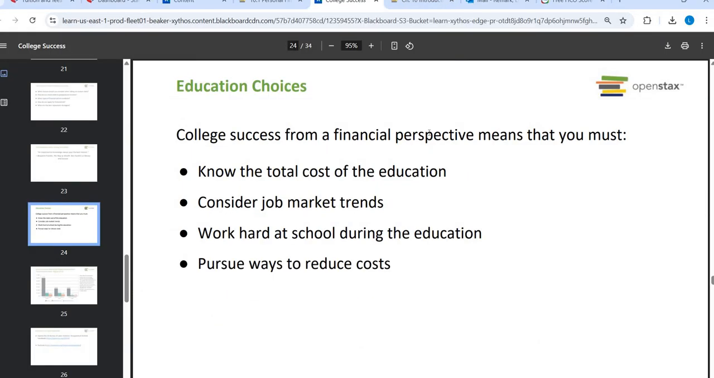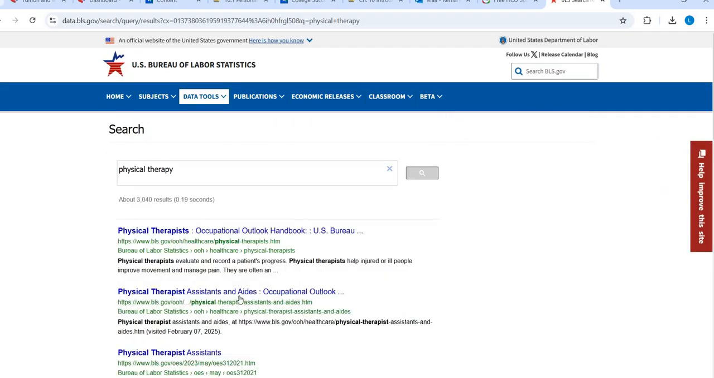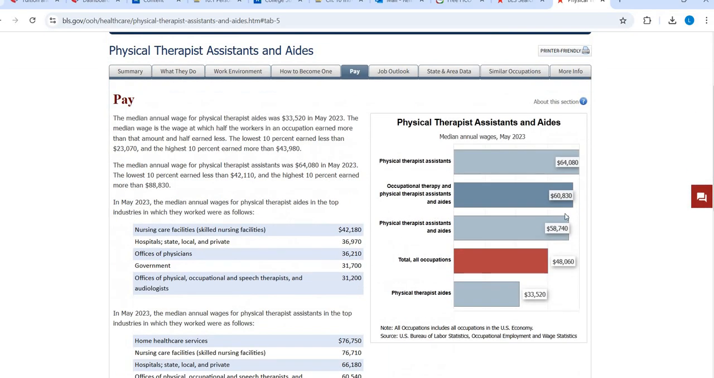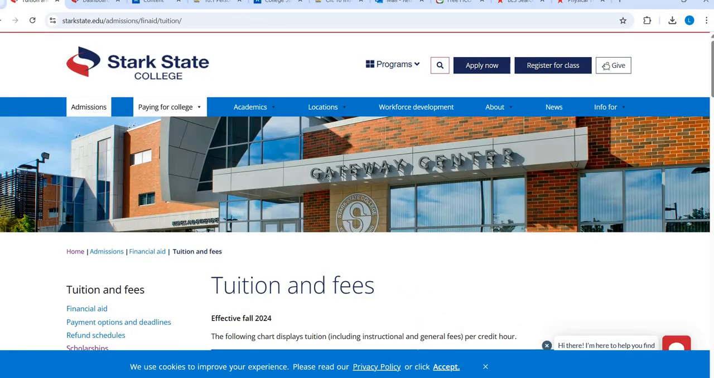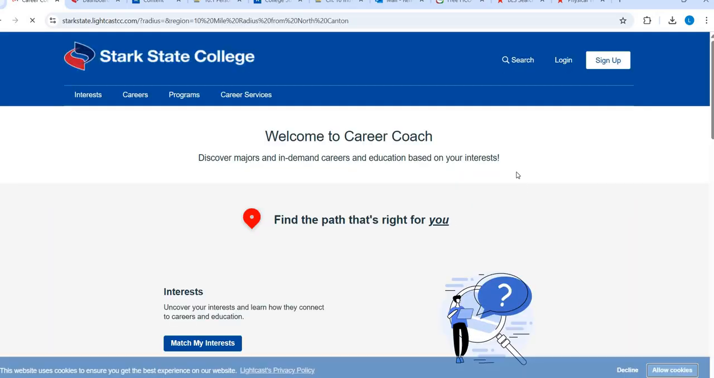But then also knowing how much you're going to make. And so this is going to call into play sites we've used before, like bls.gov. I'll just type in physical therapy, which is there from the last time I did this. So knowing how much money you can make on average. We also have that career coach. If you remember using career coach, you could go in and, okay, we'll come back to it maybe in a little bit. Oh, there we go.